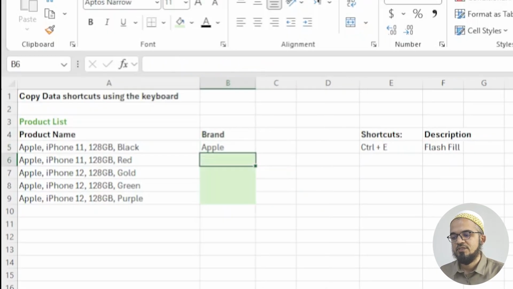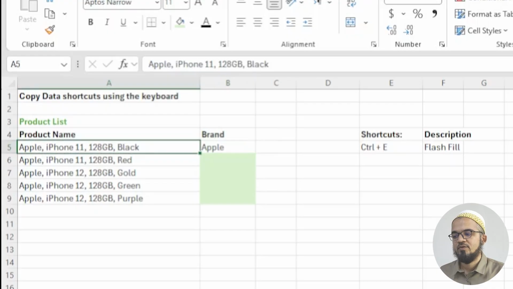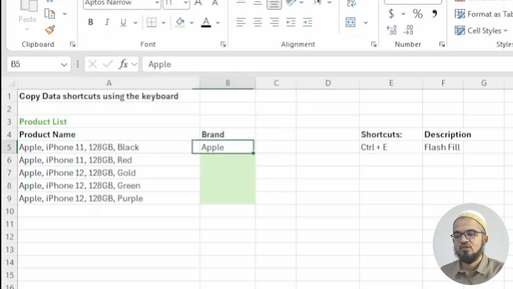And the last option here is the flash fill, which is Ctrl E. So for example, you have a product name which consists of a brand. So I've typed Apple as the brand, and then I can simply select that cell and press Ctrl E.